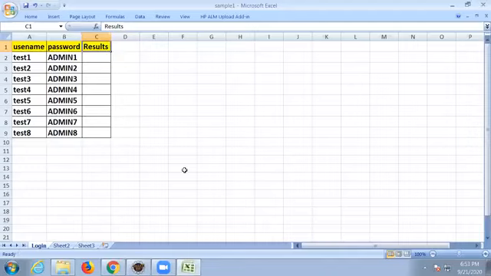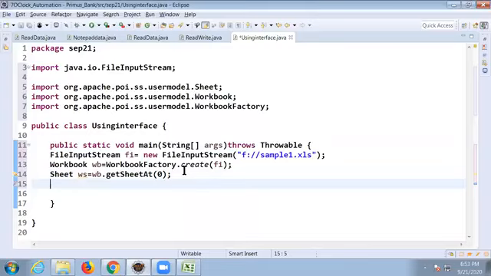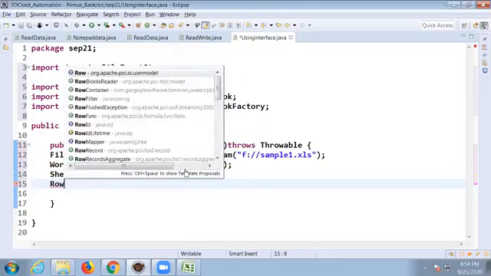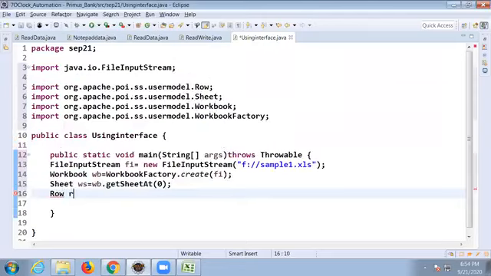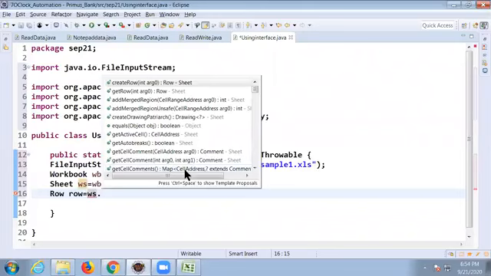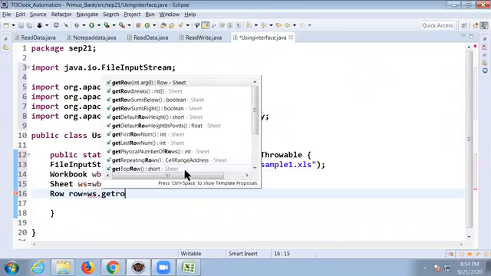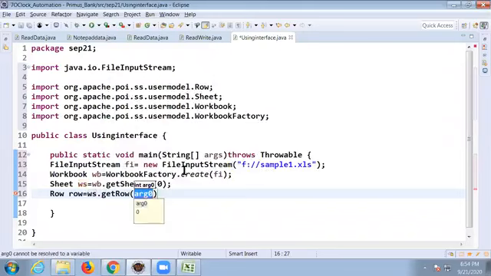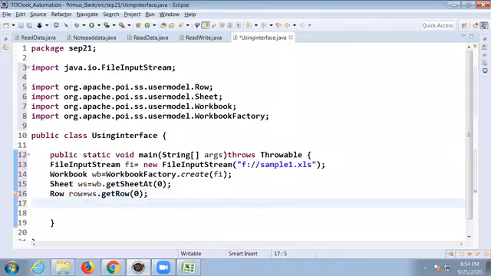I want to get the first row from the sheet. Use the Row interface. Row, control space bar. For every interface, we have to import the package. Row, again I'm defining a variable row is equal to ws dot getRow. Which row do you want to get? First row. First row means 0. Why are you getting the first row only? Because I want to count the number of columns in the first row. For that I'm reading.